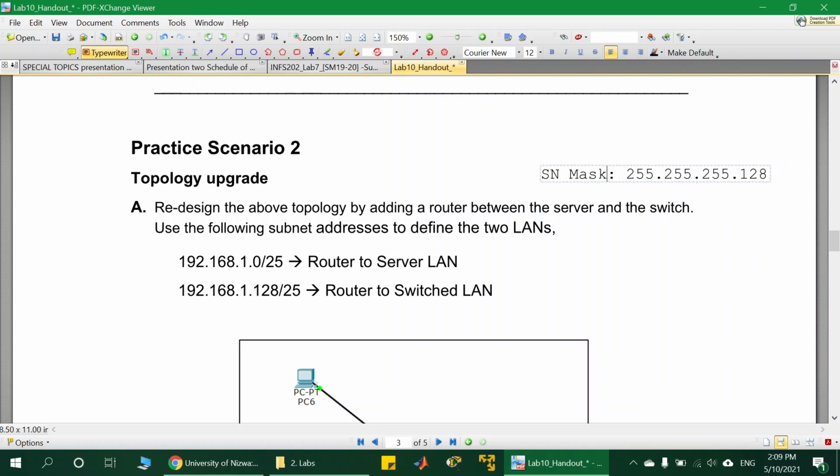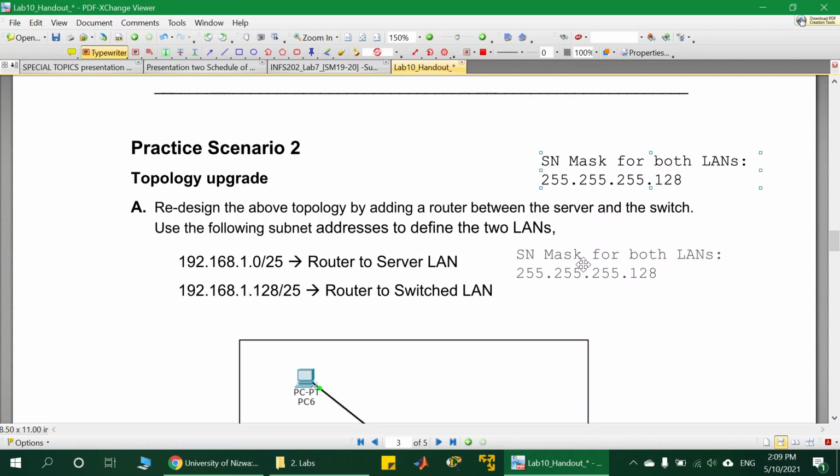Let me just take this subnet mask for both LANs. Let me just put it down to be clear, and I'm going to use this here again. So now, what is the first IP address in this topology? What is the first IP in this subnet address? What is the first host IP address?